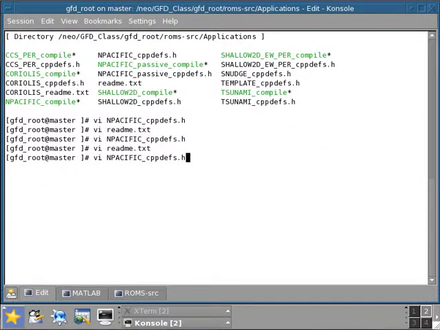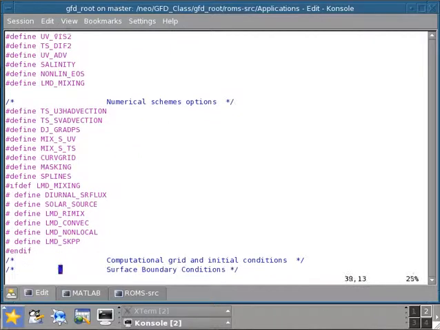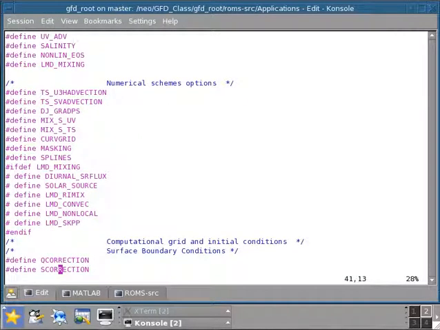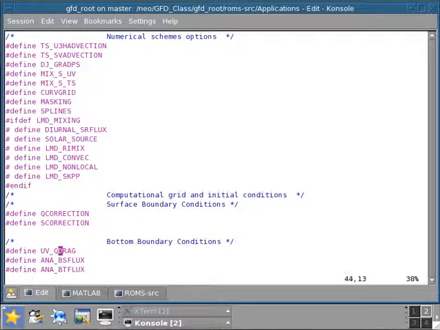Now, in our particular case, we only turn up the surface boundary layer because the bottom we don't really care very much about in this application. Now, in terms of surface boundary conditions, we have the surface forcing file, but in addition to that, we're going to specify these two options called Q correction and S correction.